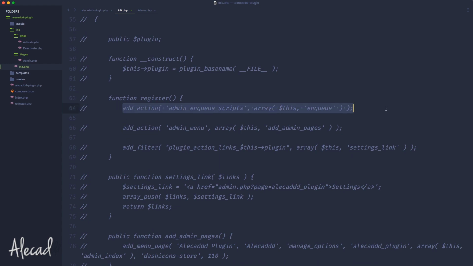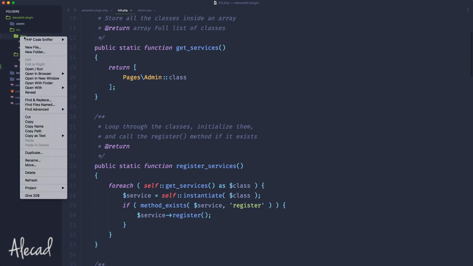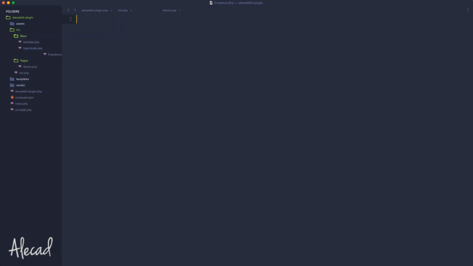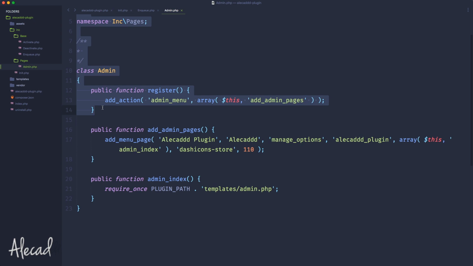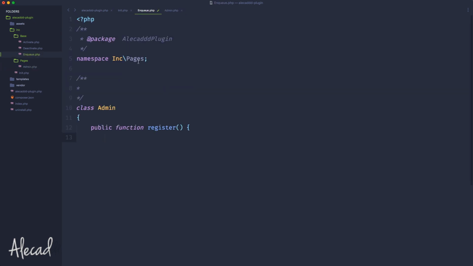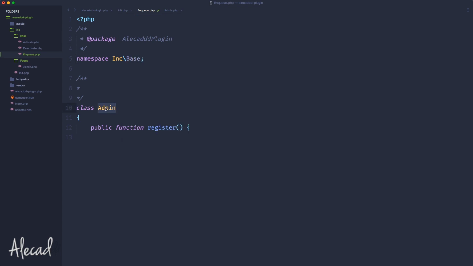So super quickly now, if I want to do the other thing that I was doing before, in enqueuing the scripts, I can simply create inside the base a new file called enqueue.php, and inside here, let me copy the admin.php and the register. Yes, let's copy this entire class. I'm super lazy, so this is inc base and the class is enqueue, and the register method, that's perfect.